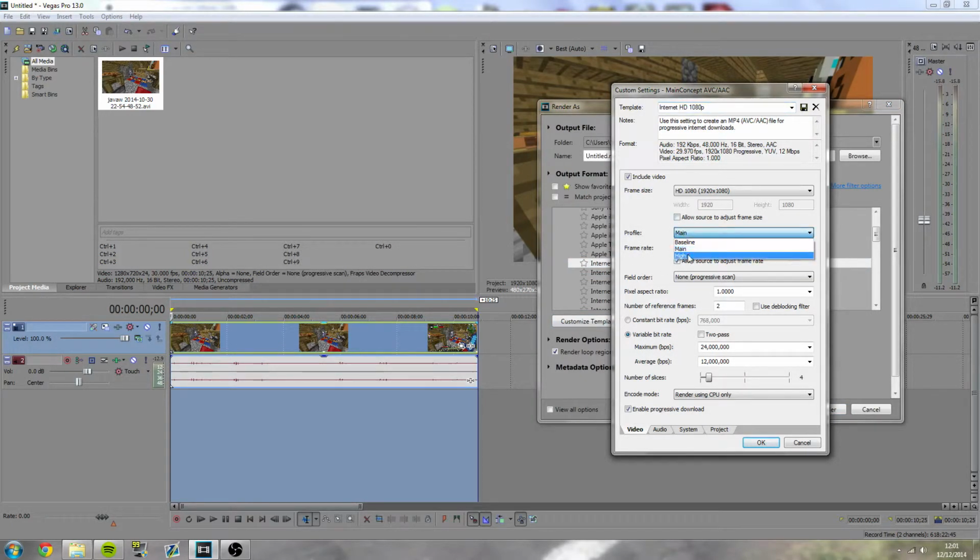Now the profile you want to set to high. The frame rate you need to set to 60 here. There's no preset, you need to set it the same as your project, 60, if you want it to work for YouTube. Field order is none. And bitrate. Now YouTube recommends a bitrate of 40 to 50 million. So the maximum you're going to want here is 50 million, and average you want around 40 million.